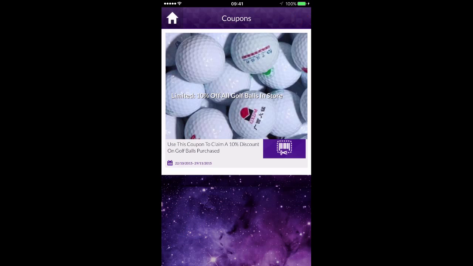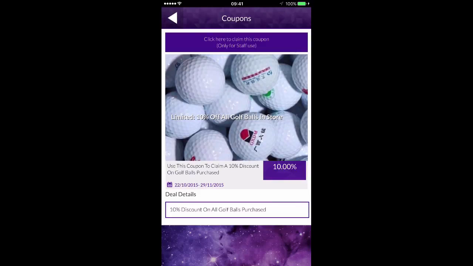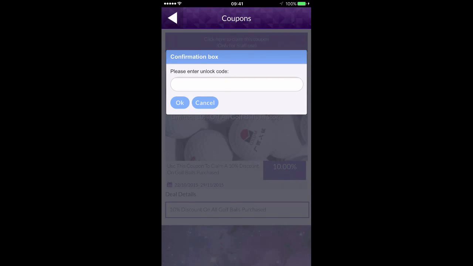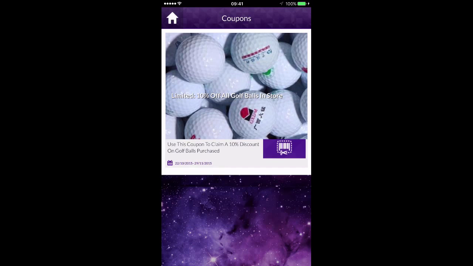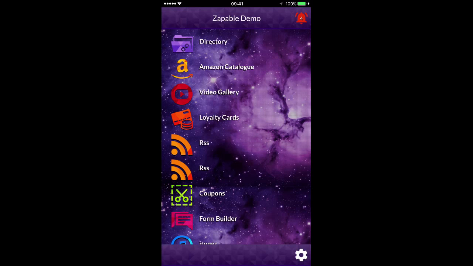You have coupons. Again, great for offline business. Also can be great for e-commerce business. You can give away digital coupons or you can give away coupons that need to be claimed. They'll bring it in, the staff member will enter in the code, and then a claimed mark will come across the coupon and they won't be able to use that again. So there's lots of different options for coupons that people can use.